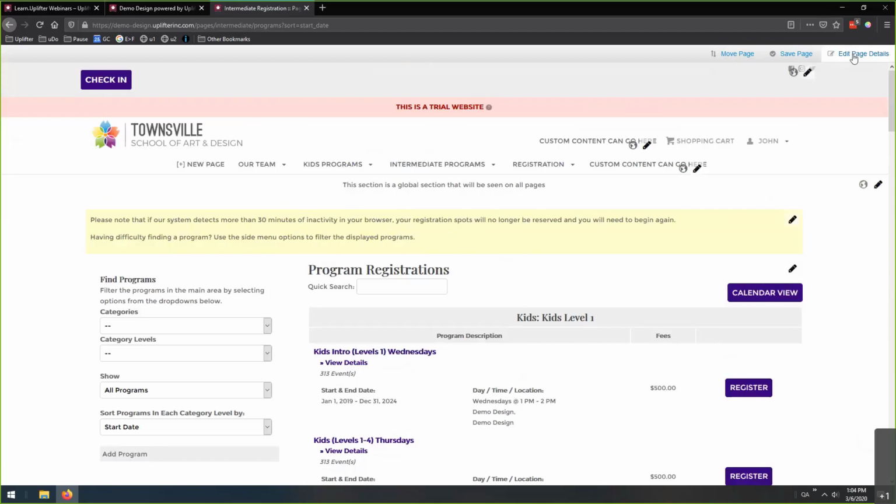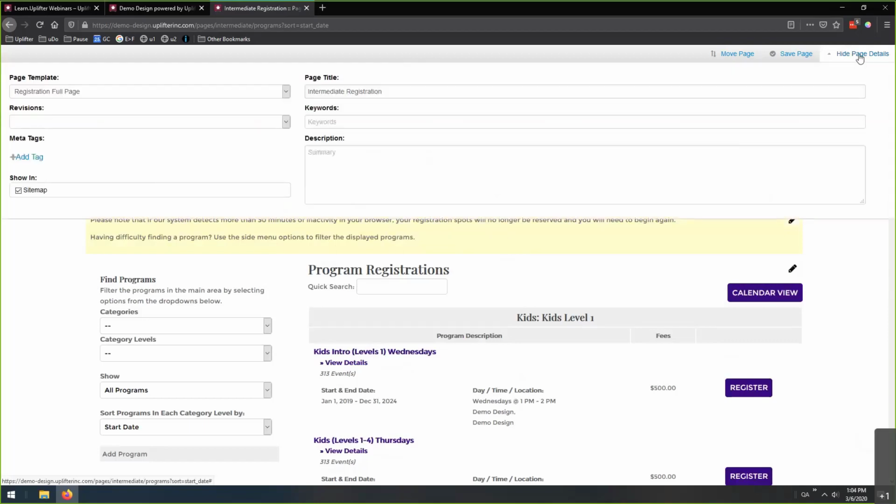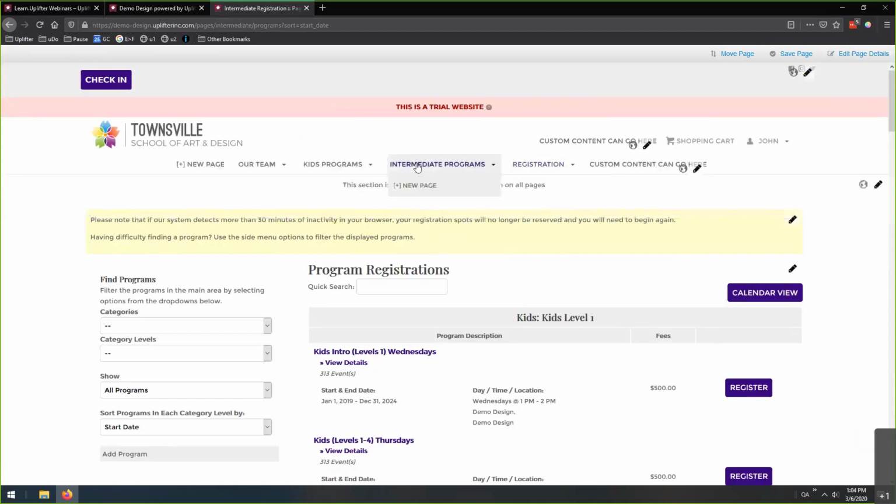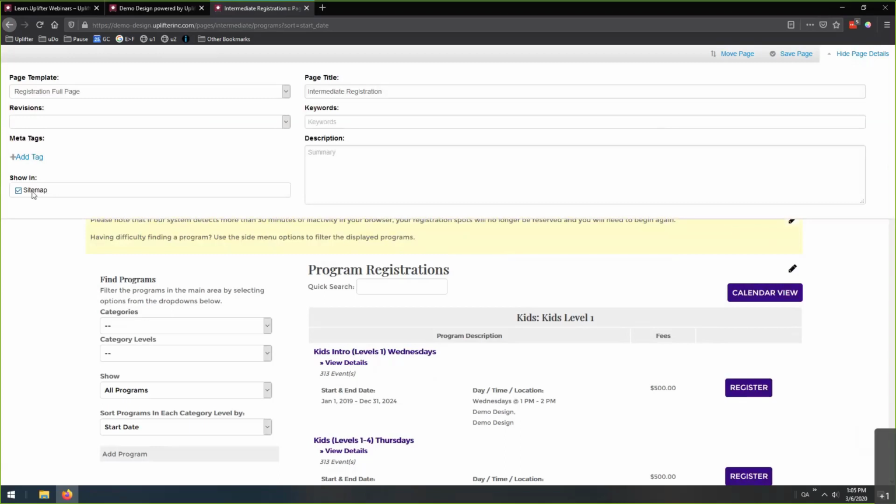We're going to go back to the Edit Page Details section, and there's one other element that we want to work with, and that's the Show In option here. The Show In option essentially allows you to specify where and when your menu icon is going to show. In this particular instance, because we're actually using a sub-page of another page that already exists, the only toggle we have here is Sitemap. And this is essentially a visibility toggle.